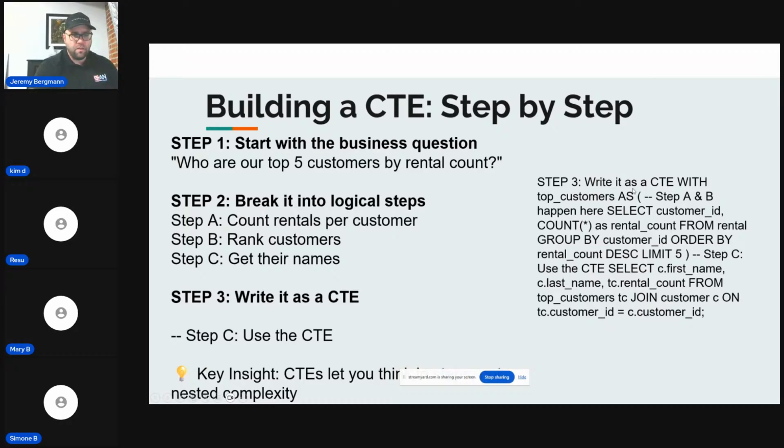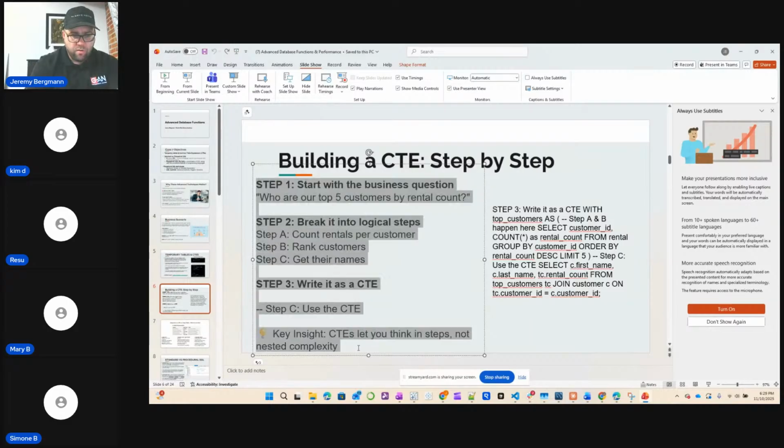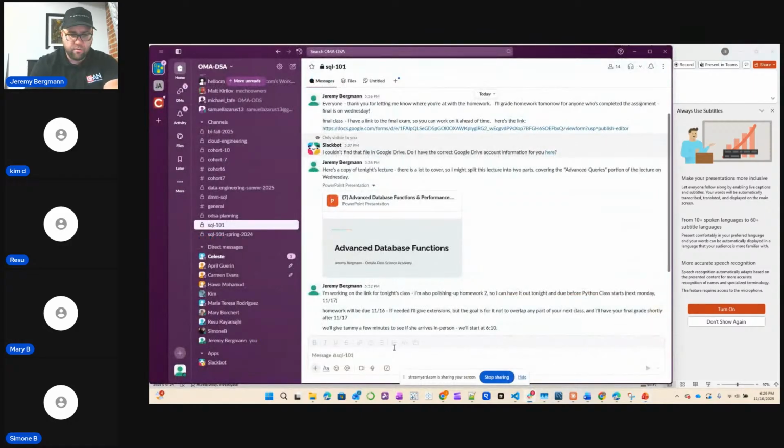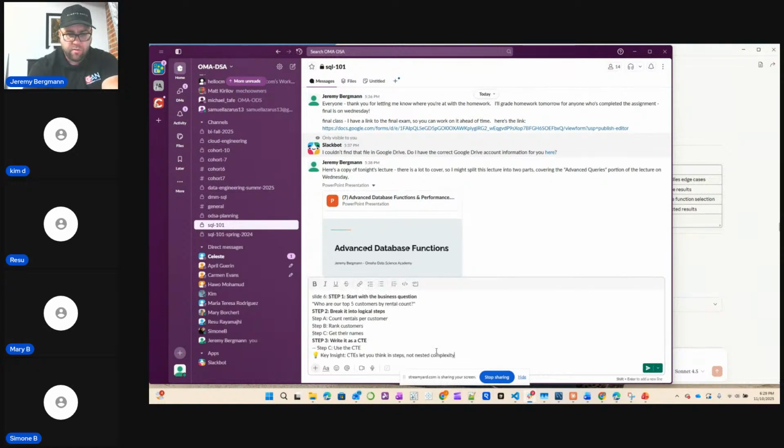Okay. So we're going to build the CTE. I did not put this query in here super well, but we're going to start with a business question here. I'm going to copy and paste all of this into Slack first. Let's see, which slide was this? Slide 6. We'll frame it with this challenge first.